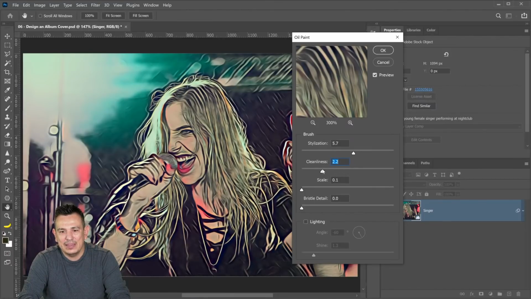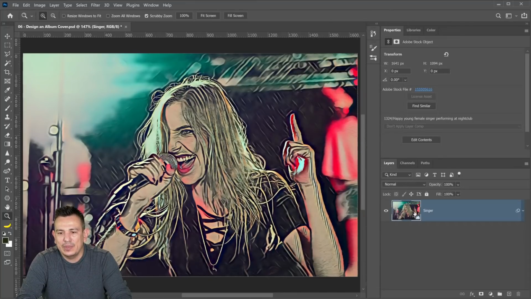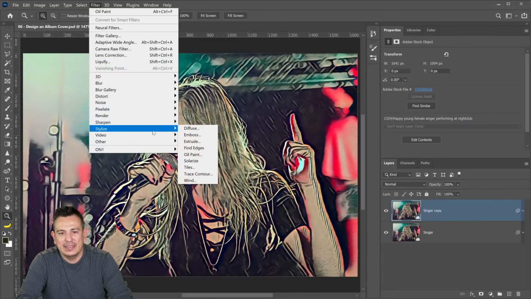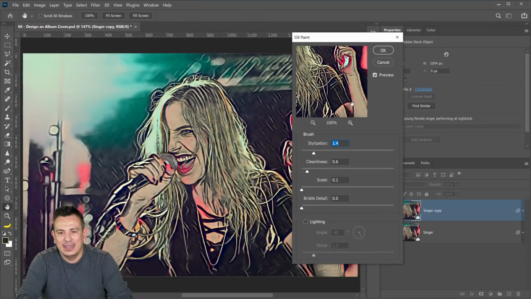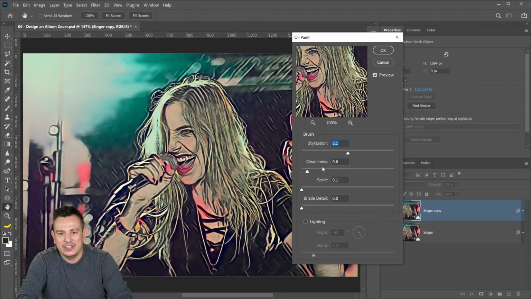So in this case, what I think I'll do is, I like how it's applying the smoothing, the painterly effect in some areas, but not all the areas. So what I could do is duplicate my layer, Control J, Command J on the Mac, and apply it to this version of my smart object. So filter, stylize, oil paint, and I could really bump up the stylization on this, like so. And I can get smoother, more painterly edges.